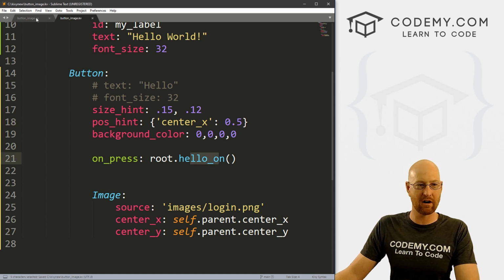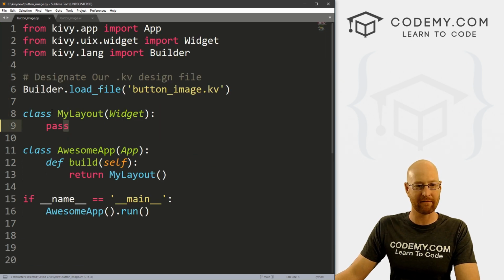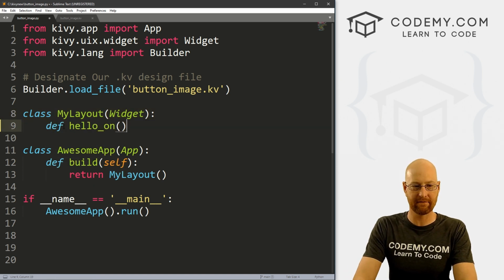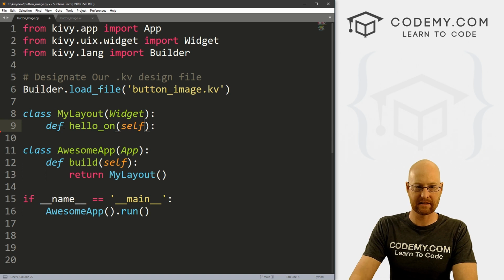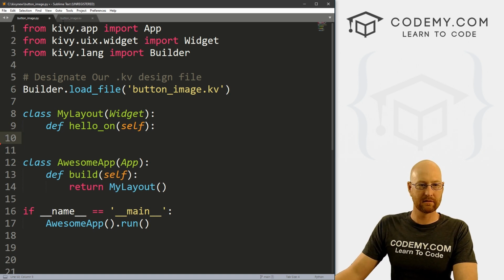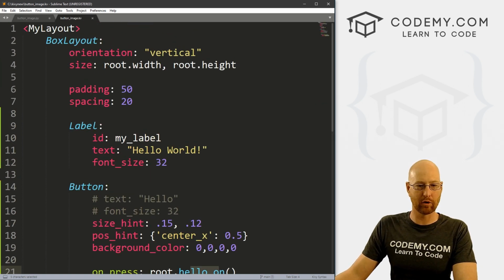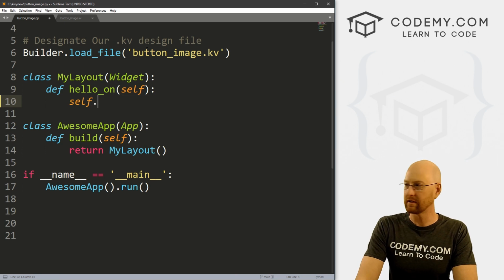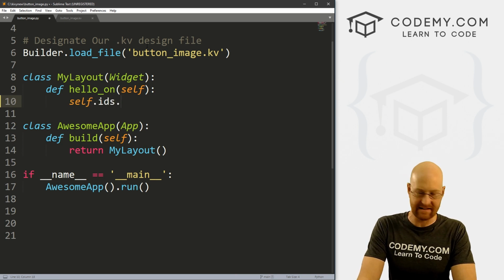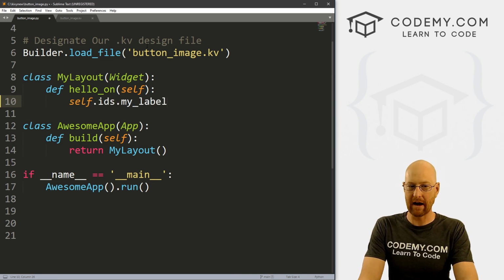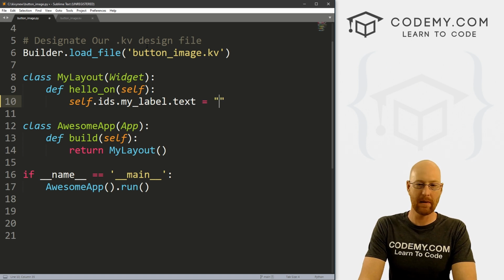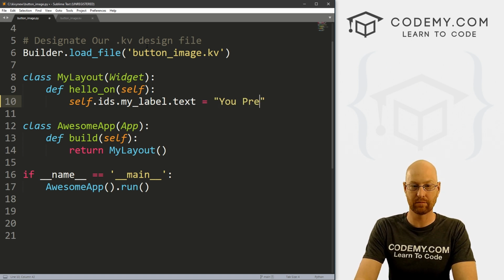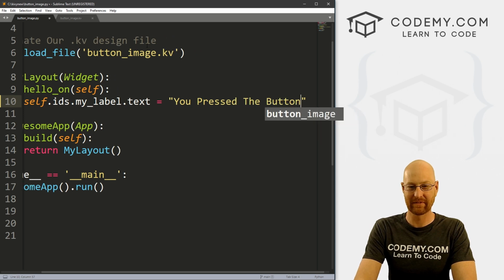So now let's head back over to our button_image.py file. And inside our MyLayout class here, let's define that function. And we want to pass in self. Now remember, up here, we gave our label an ID of my_label. And we know from past videos, we can now change the text by calling self.ids, referencing that ID, my_label. We want to change the text and we can set this to anything. Let's just say you pressed the button, right?